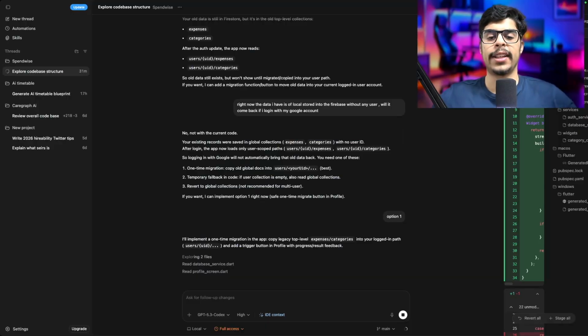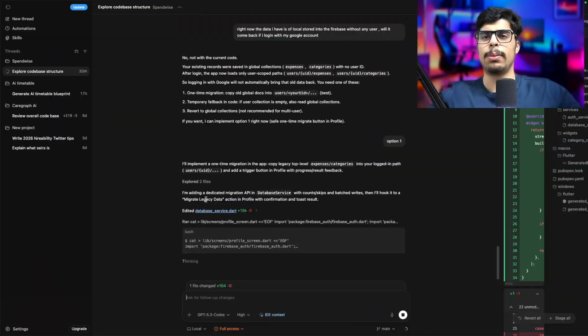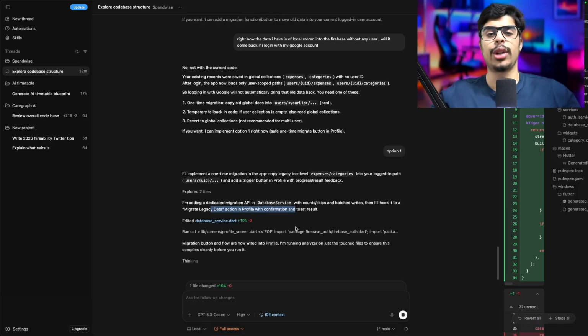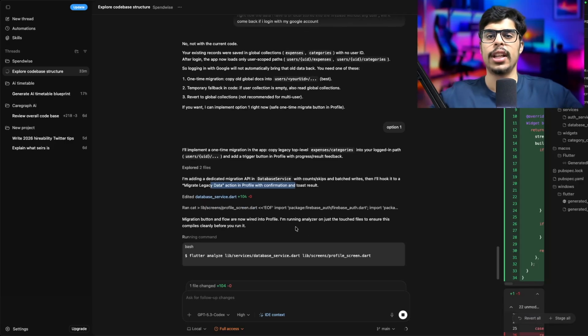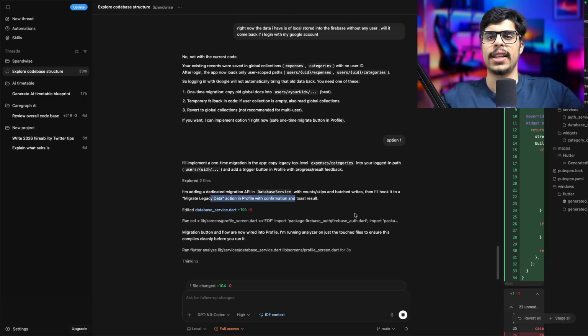Okay, so I was interacting with the code base and I saw that previously I was using the app without any Google login screen. It was basically hard boilerplate code without any backend. So right now, it is implementing a one-time migration where a dedicated API will hook into the migration of legacy data. And the first profile I log in with, it's actually going to redirect my data into that. In the profile, I'm running the analyzer just to ensure it compiles cleanly.